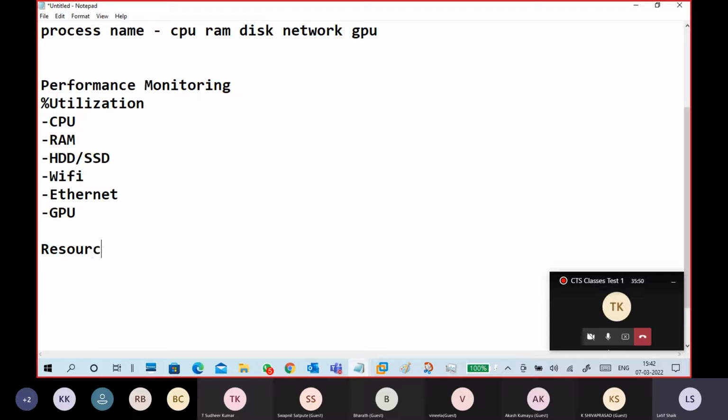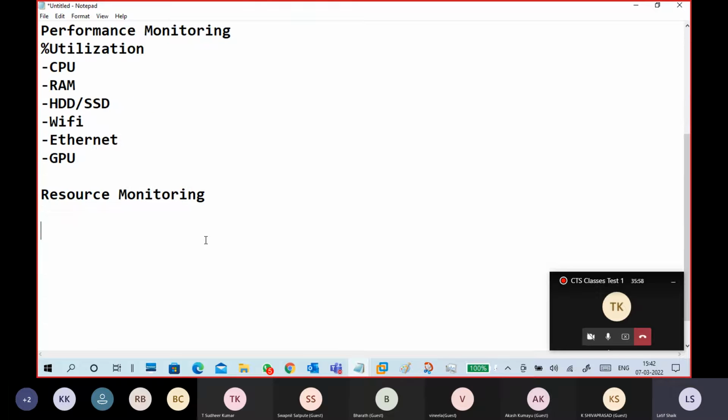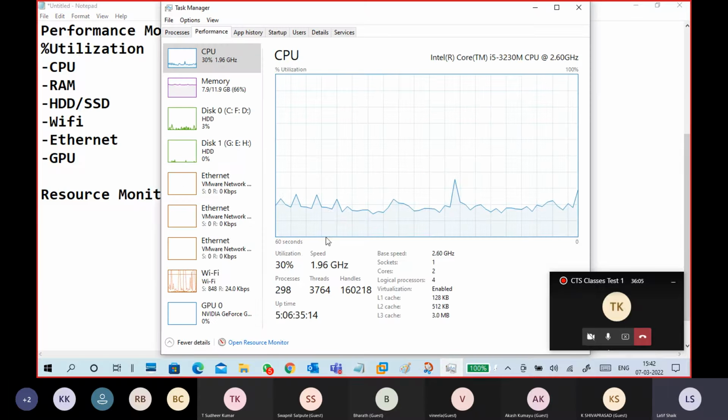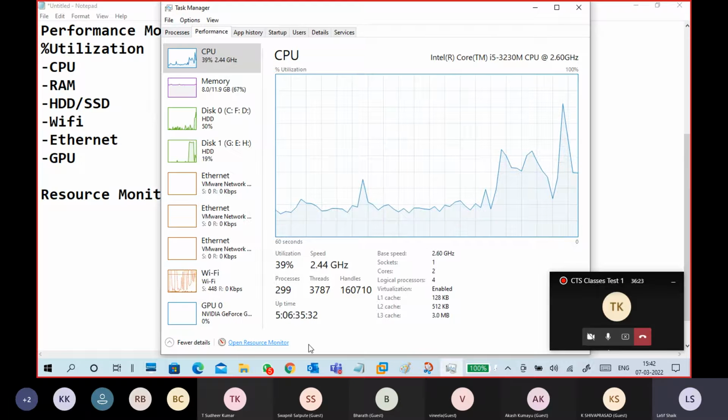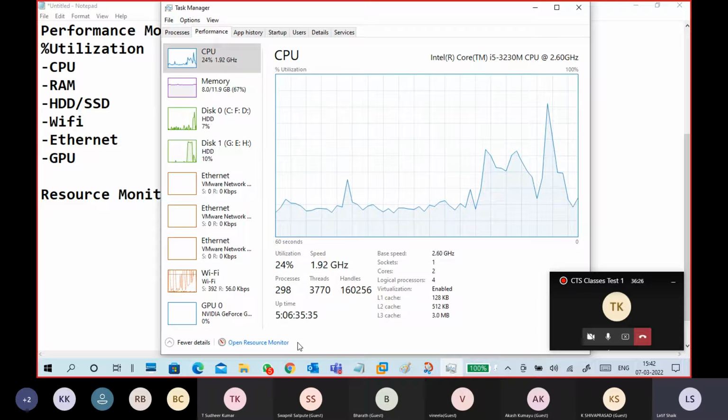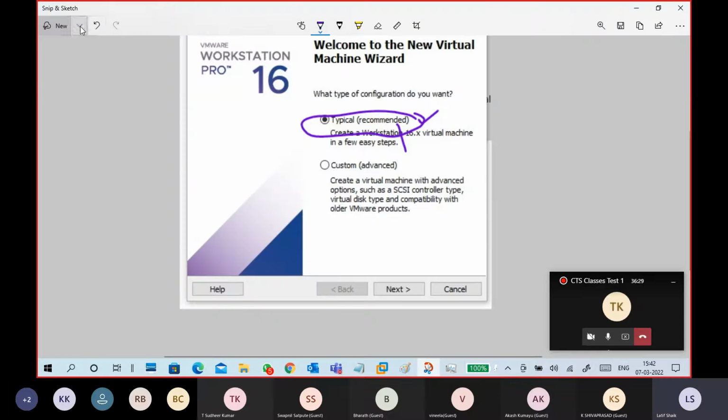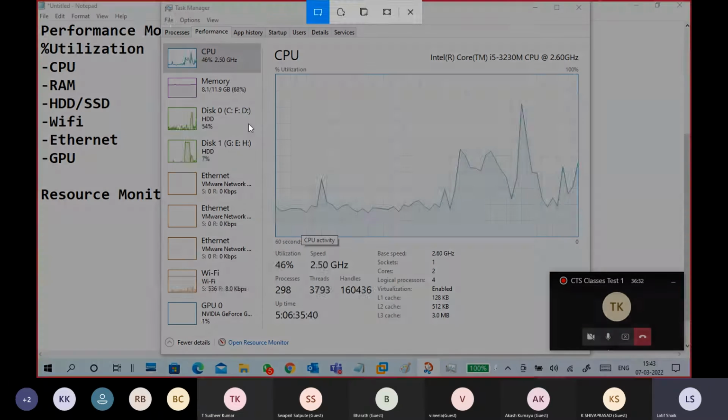Next one is resource monitoring. Performance monitoring and resource monitoring are almost similar, but you will see different windows and different kinds of outcomes. You can see here in the bottom, open Resource Monitor. Guys, can you see this one? Open Resource Monitor here in the bottom. I will show you once again.